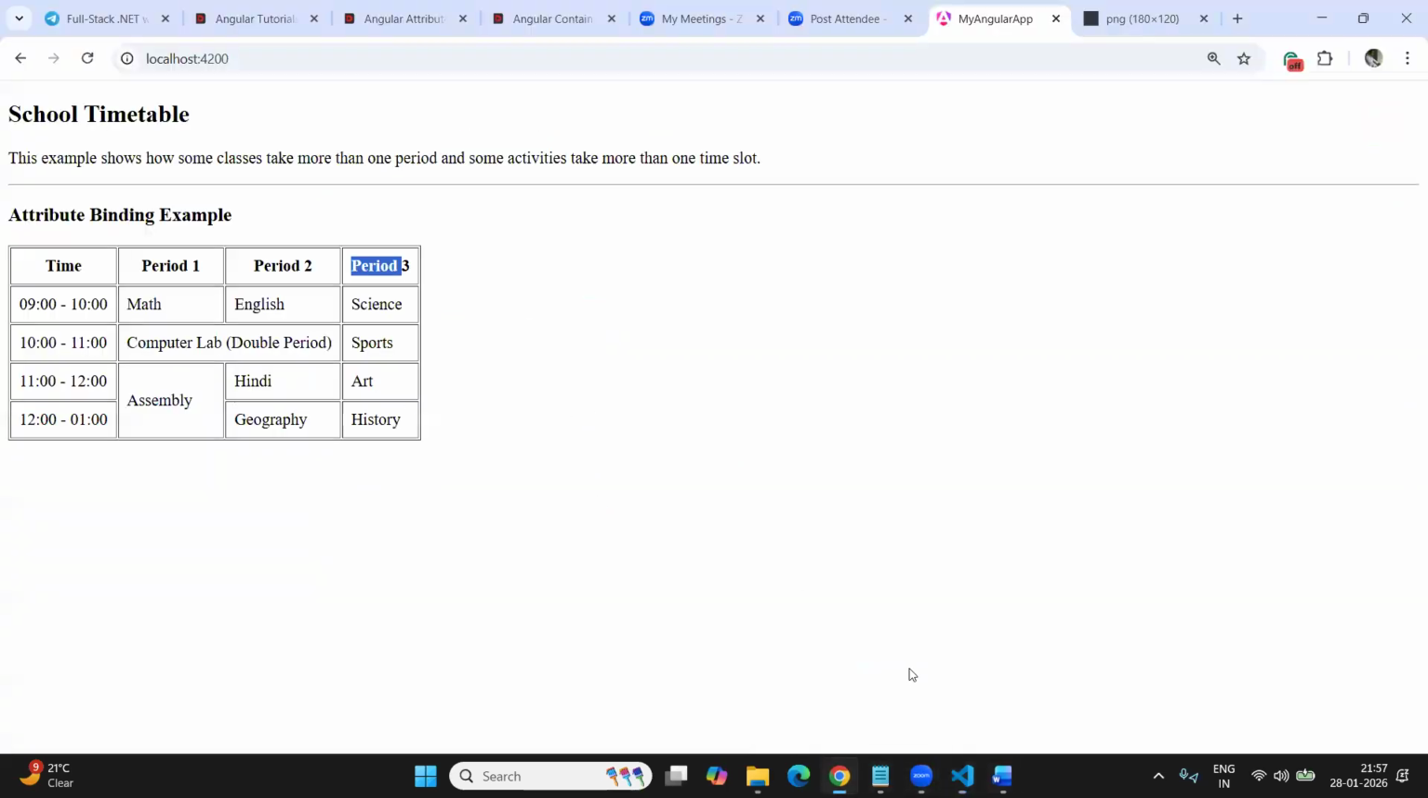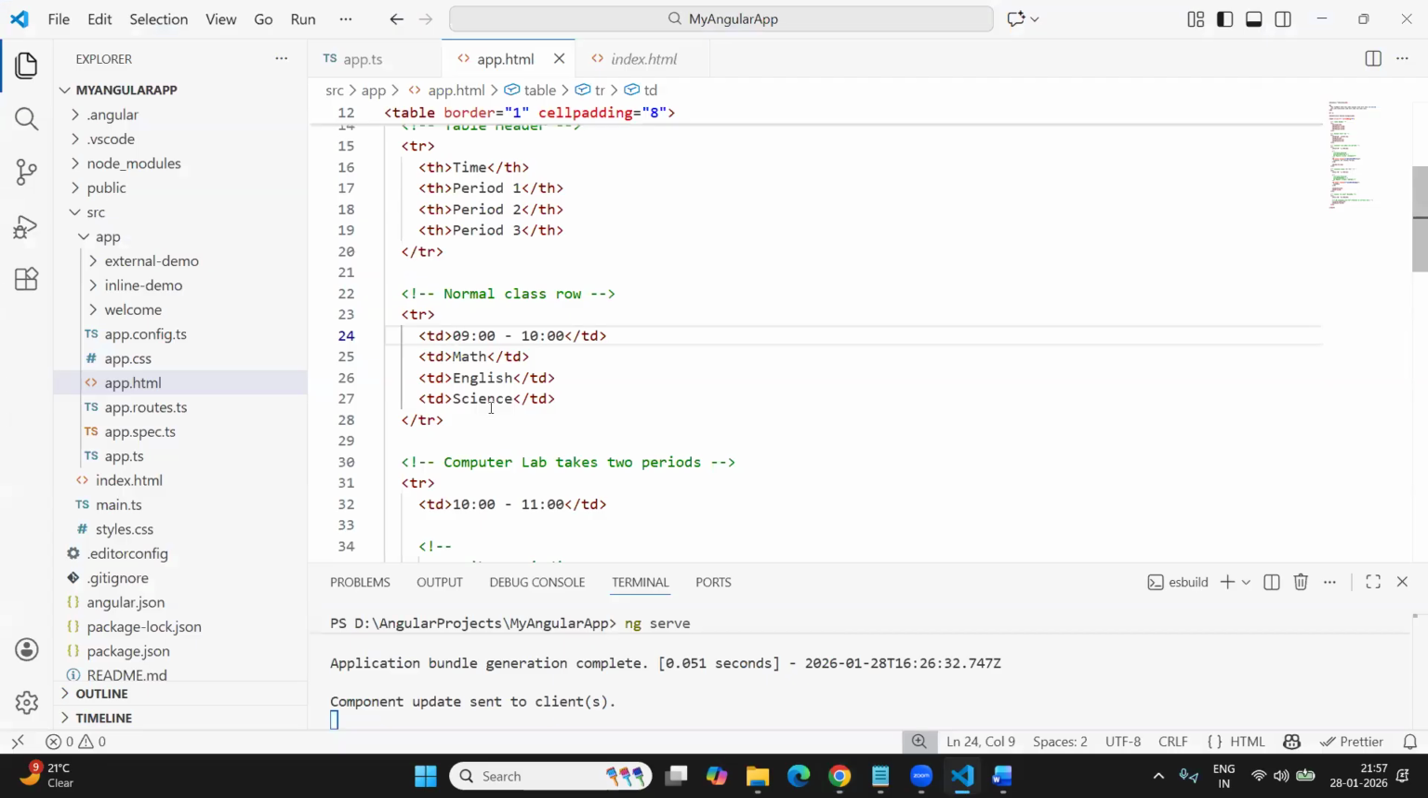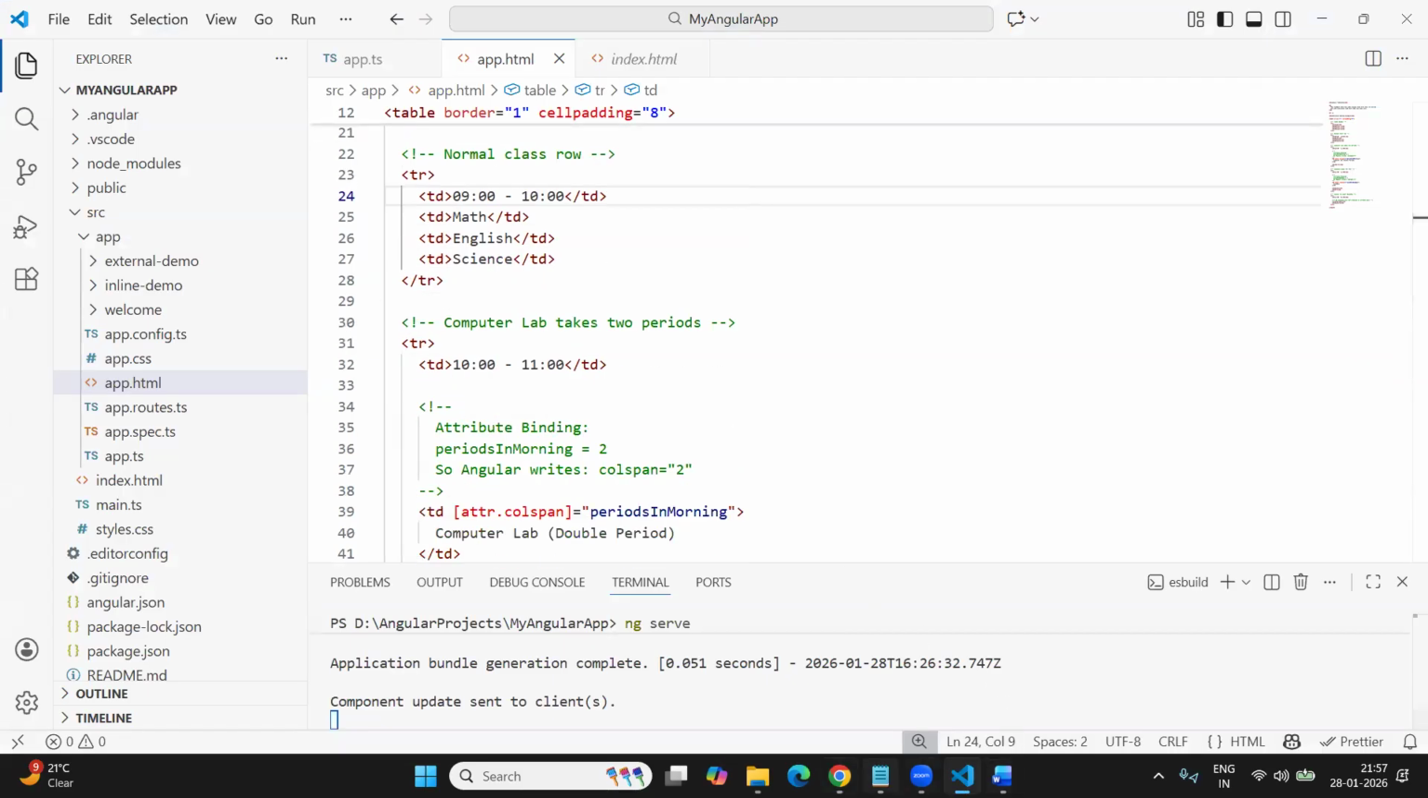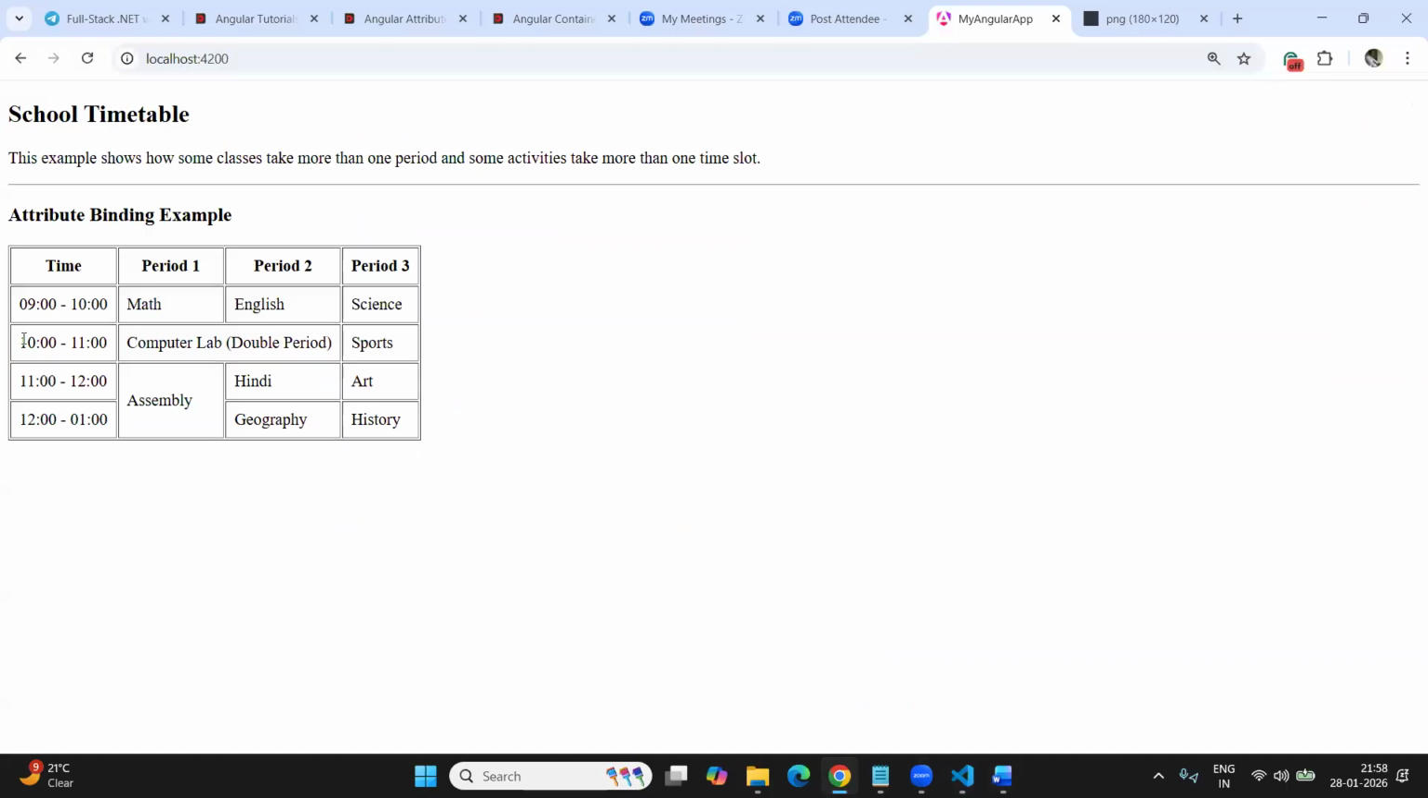So the first row, from 9 to 10, shows math, English, and science. In the next row, you can see the time. But I want to merge these two columns into a single column. Basically, period one and period two, I want to merge these two columns. So how can I do this?